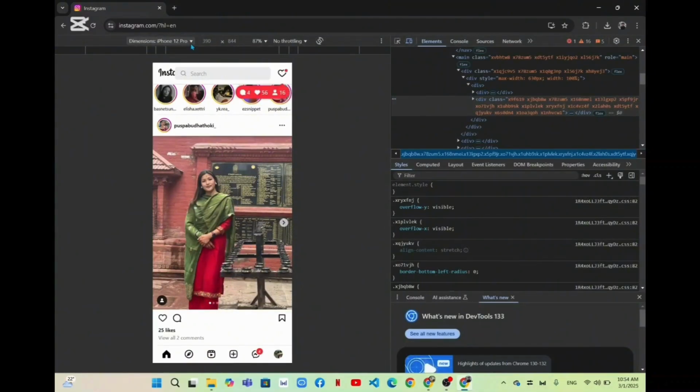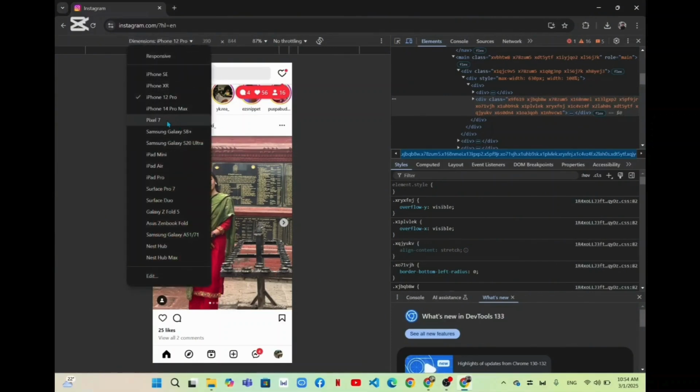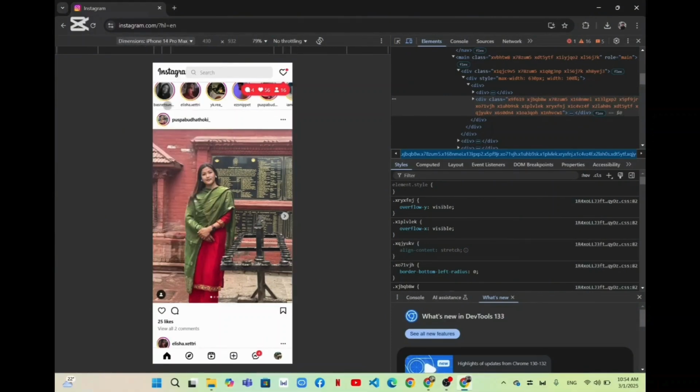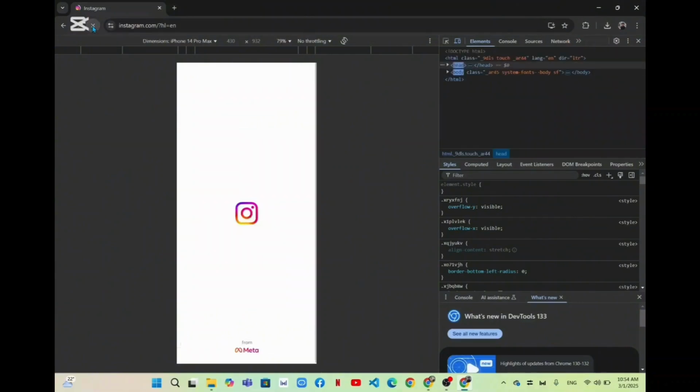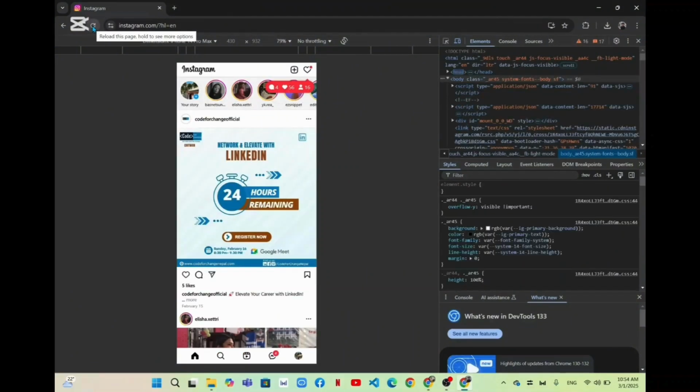Okay, so you can choose the device ratio from here. I will select the iPhone 14 Pro. Okay, you can adjust the size from here. After you do this, you have to refresh it from here. So simply click on this reload option. So now we have opened the Instagram mobile view on our desktop.